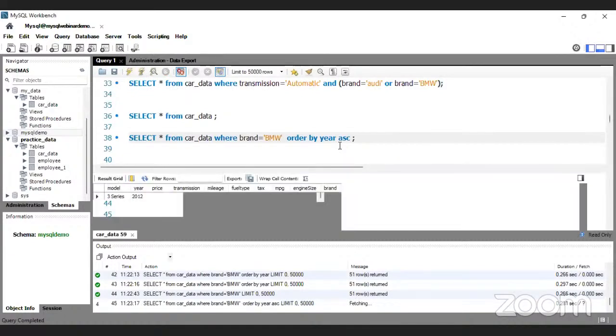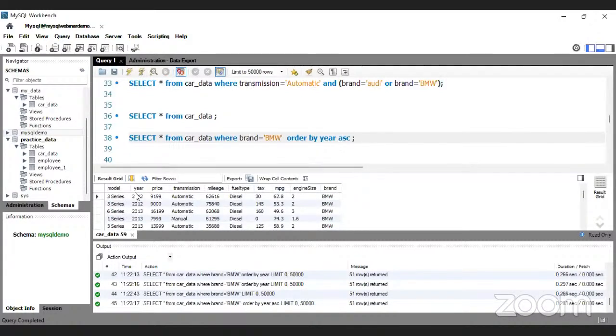You can see initially different years were there, right? Like 2017 something. Now, in order to sort it in increasing order, I have used ORDER BY. So you got the records which belong to BMW and which are sorted in increasing order. You can see that here it's increasing. We have ordered it by the year column.